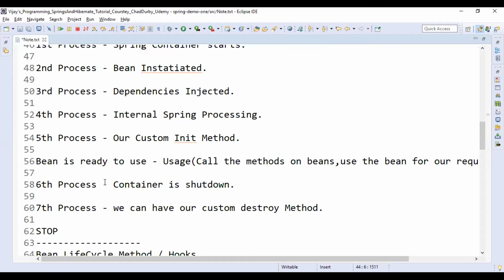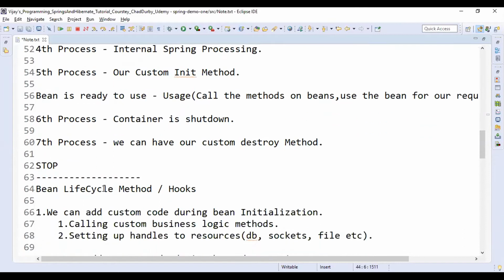After all these processes, the bean is ready to use. We can use it by calling methods on the bean, according to our requirement. After that, as the sixth process, the Spring container will be shutting down. Then, as the seventh process, we can have our custom destroy method.